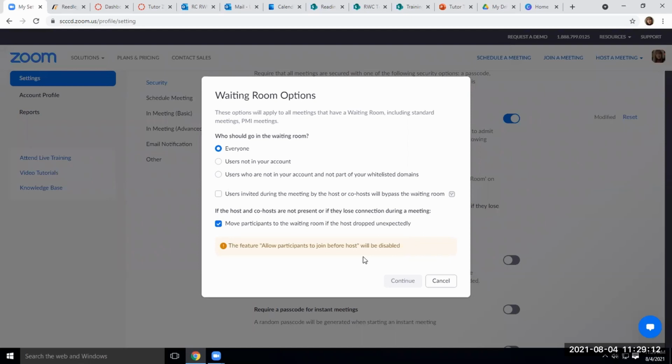This also disables allowing participants to join before you. I had mine set up to where students could just be on Zoom and then I would join as soon as I was able to.